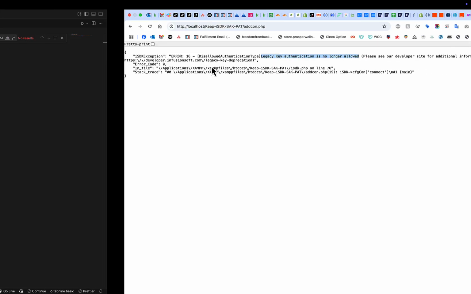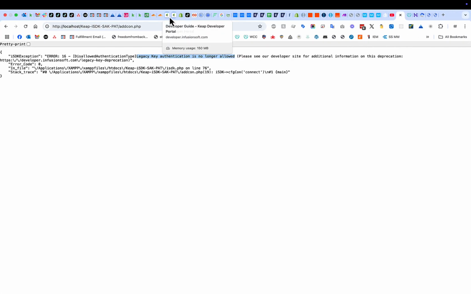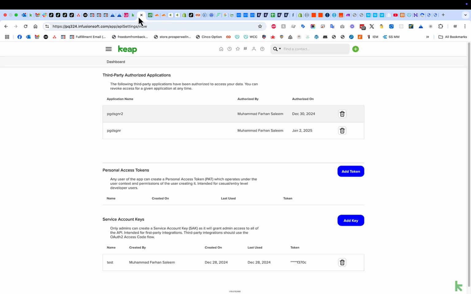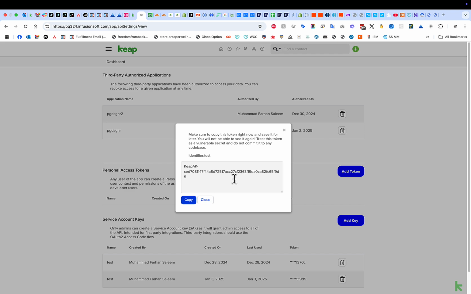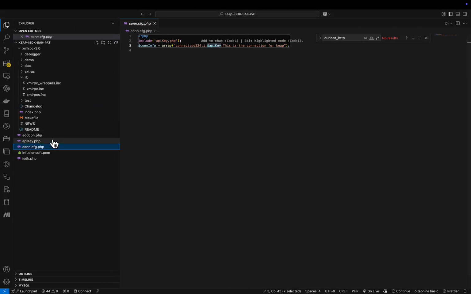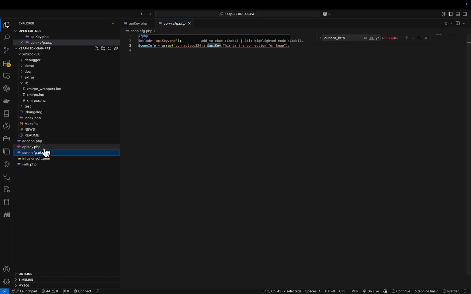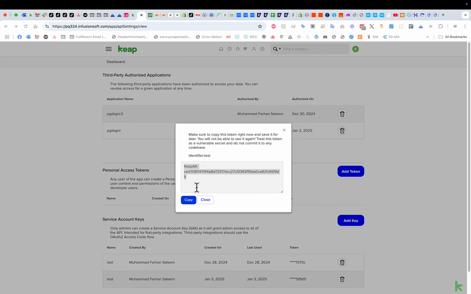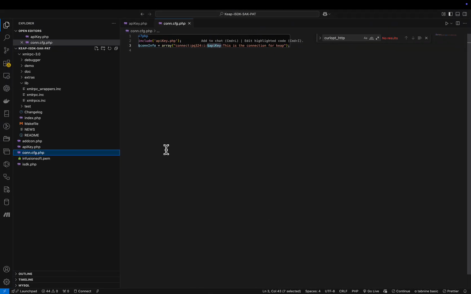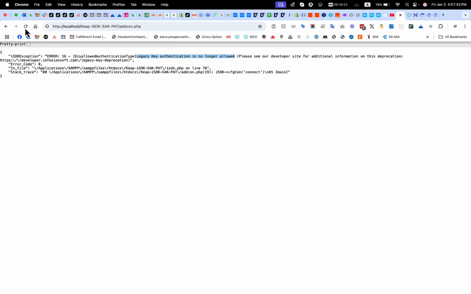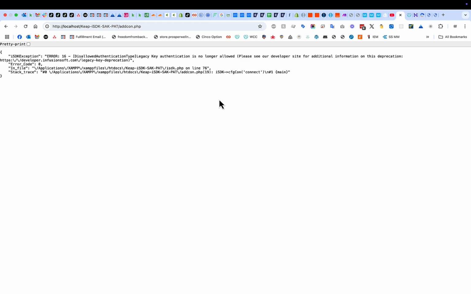So let's generate the new key here. Access key test. Copy the key and paste it in the API key file. You can also paste it in the configuration file here, but I'm using the external file. You can close it. After closing, you won't be able to copy it again. And let's try this method again, and it's still giving the same error.